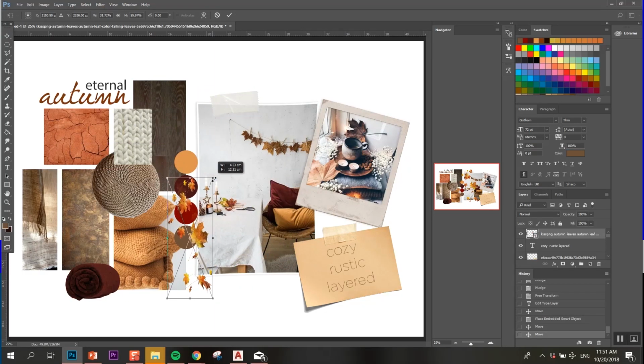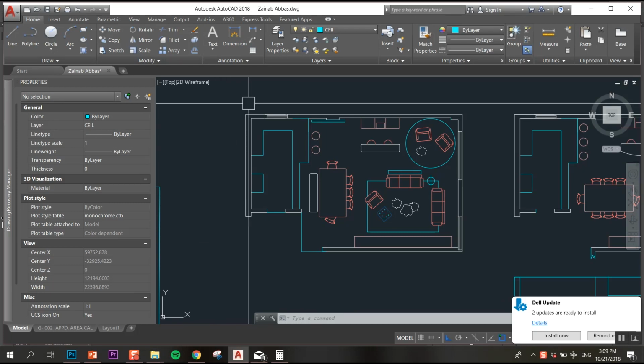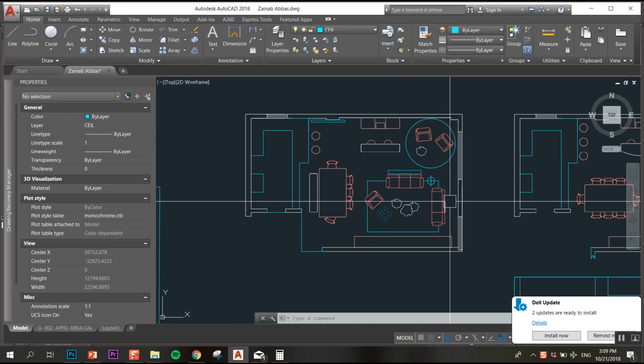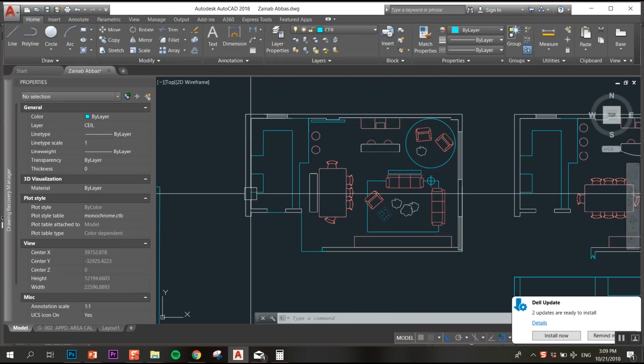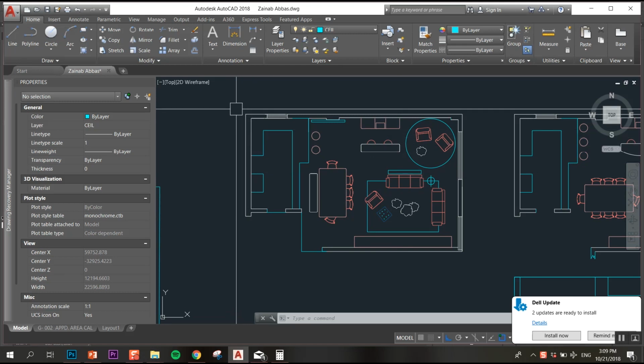Please note that yesterday I made the mood board tutorial. You can find more tips about Photoshop. For this tutorial, I'm going to be using the living room in this project. I've changed a few things in it as well. I'm just going to show you how to plot.